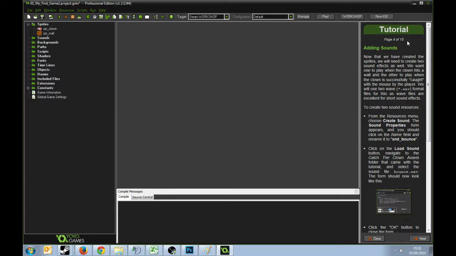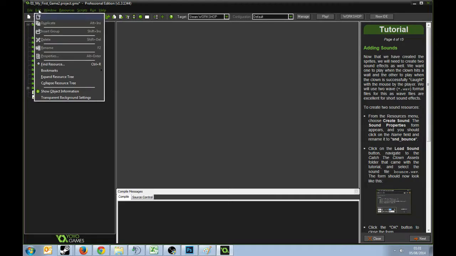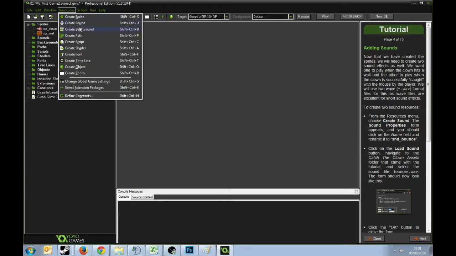Now that we have created the sprites, we will need to create 2 sound effects as well. We want one to play when the clown hits a wall, and the other to play when the clown is successfully caught with the mouse by the player. We'll use 2 wave format files for this, as wave files are excellent for short sound effects. To create 2 sound resources from the resource menu, choose create sound.